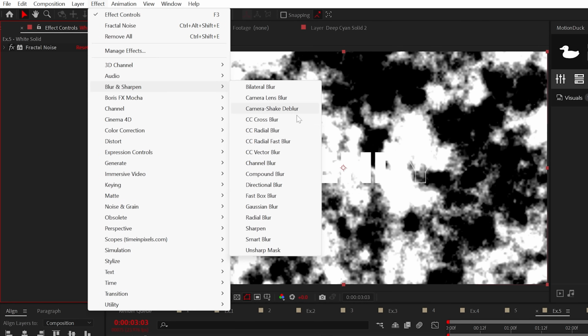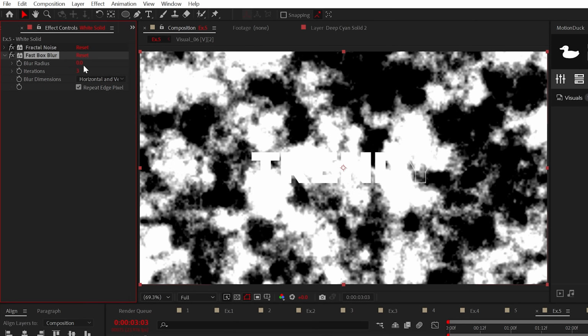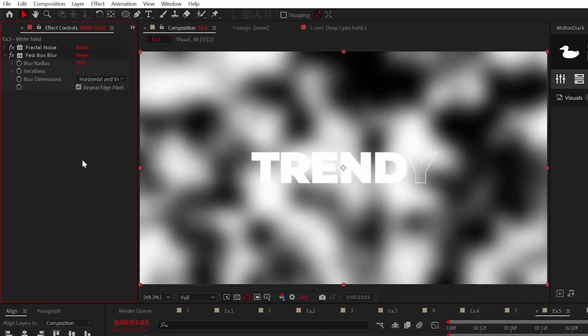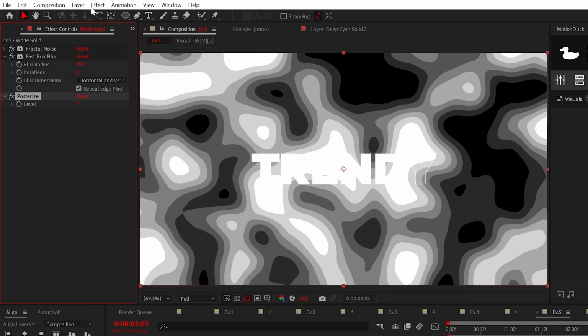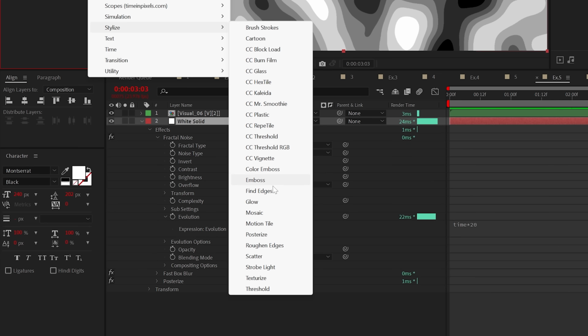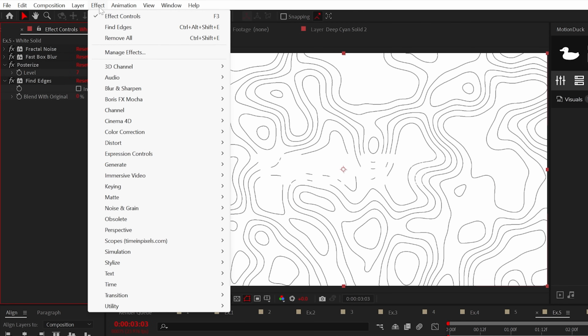Now, add the fast box blur effect. Set the radius to 50 and the iterations to 2. Now add posterize like we used before and do nothing. Apply the fine edges effect and do nothing again. Doing nothing is great, right?